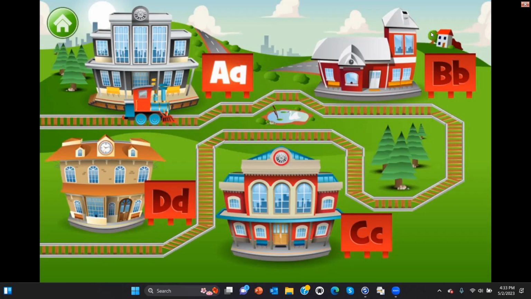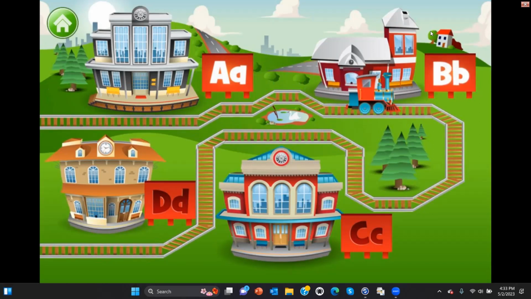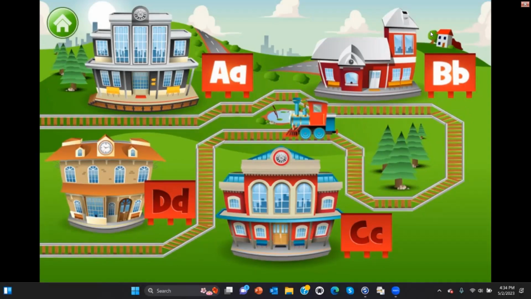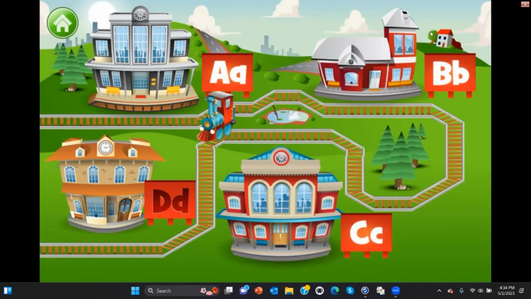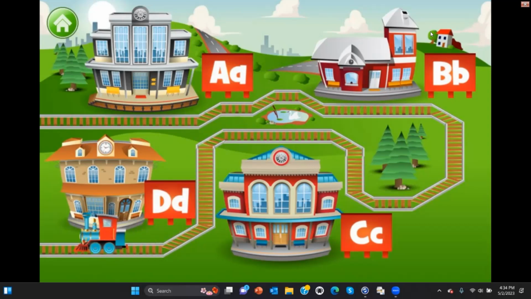Station A. Station B. Station C. Station E.